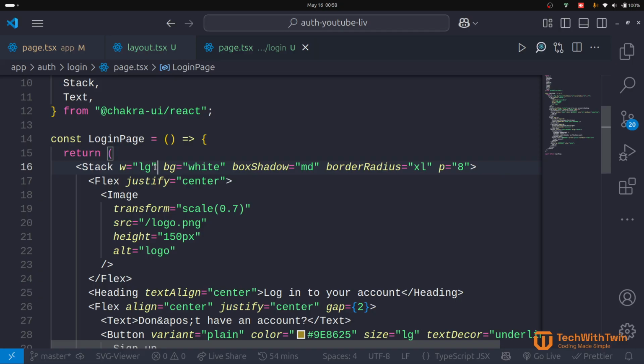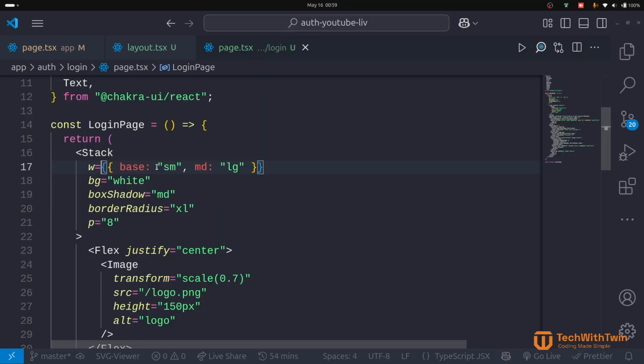The width here. Now there is something interesting about Chakra. We can change the width dynamically by using this. So in the base, this is for phones, mobile phones from 0 to 465. We can use SM, and then on larger devices, we use LG. So this is how you write media queries in Chakra. So it's quite simple.